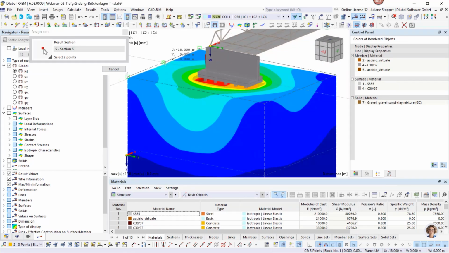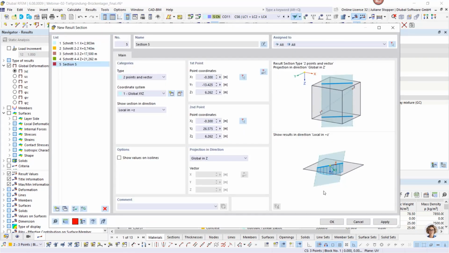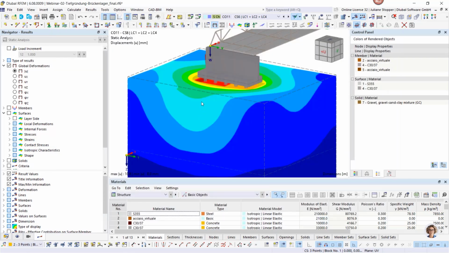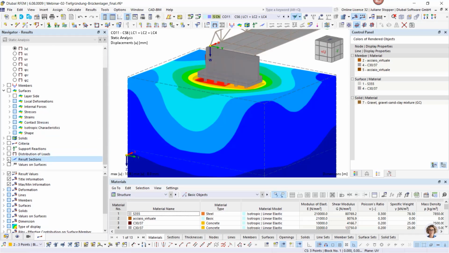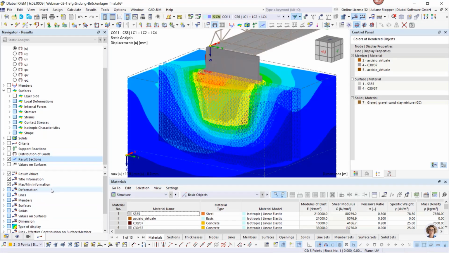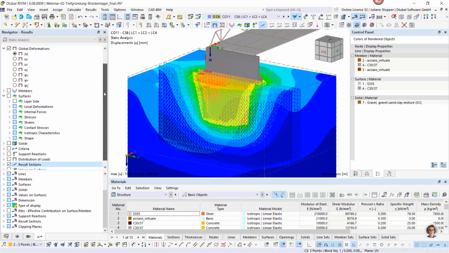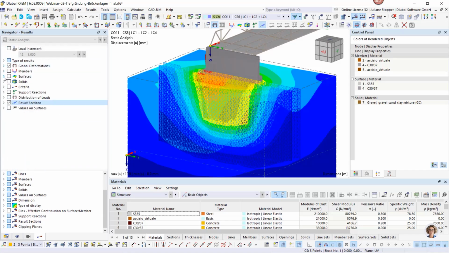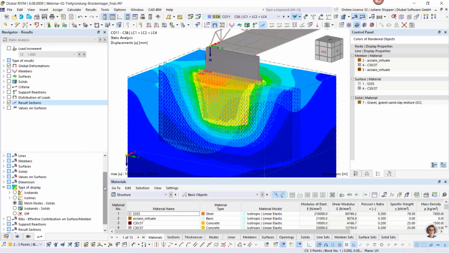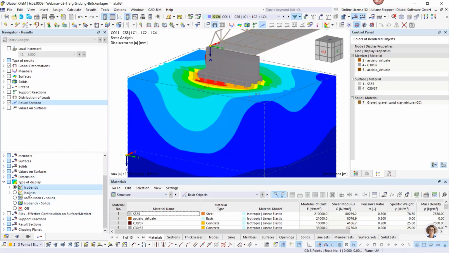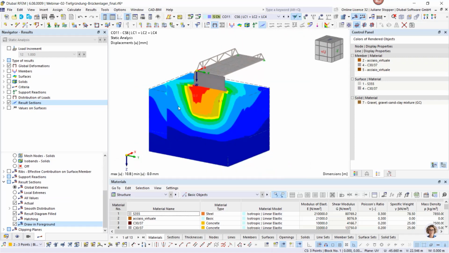I would like to go from here to here, so it's right through the soil solid, and then you get a result section here. It has to be activated in the results, then you can check it, and in this part of the navigator for results you can activate the result you want to see. Here in the part at the bottom you can change the settings for the way it shall be displayed, and we select the isobands. And what we can do also for the result sections is we can say that they shall be drawn in the foreground, so we can see them always.